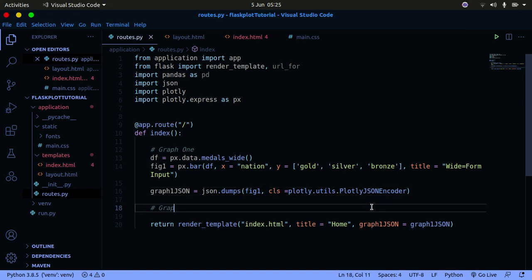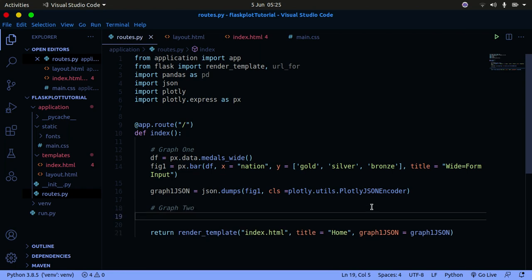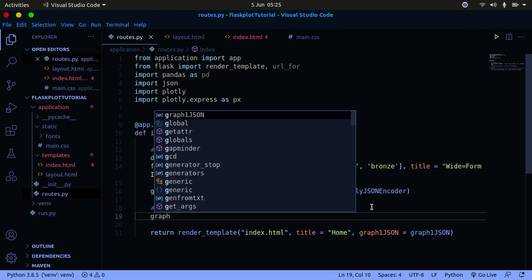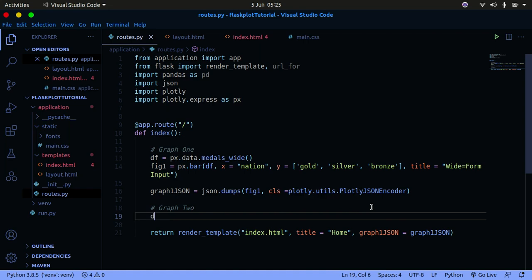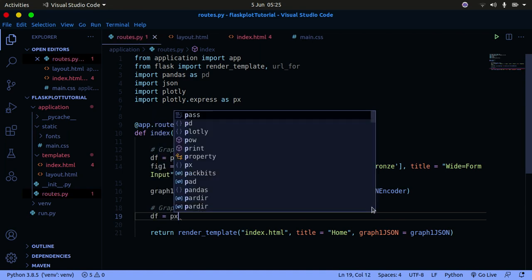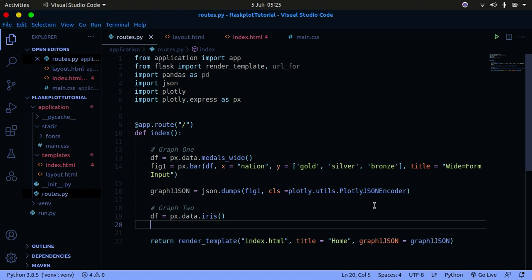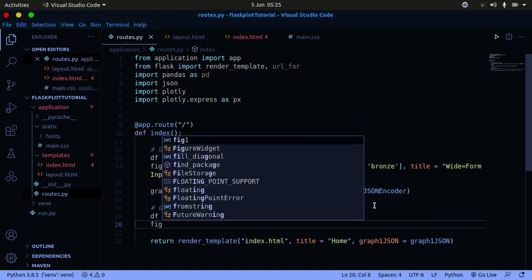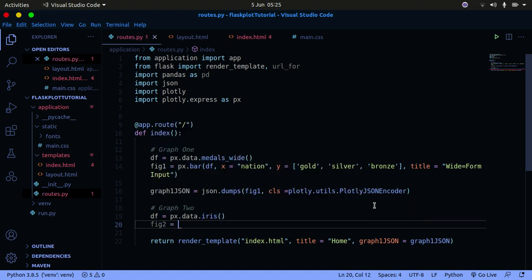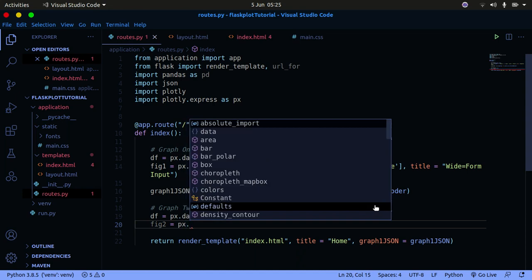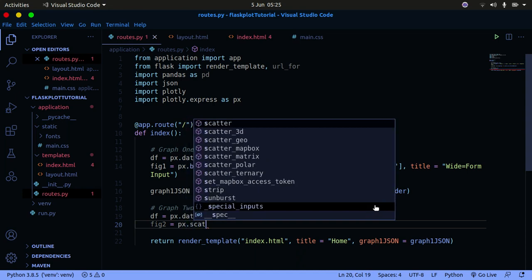So I'm going to come in and call graph. This is graph 2. So for graph 2, I'm going to create a df here. I'm going to get another data frame, and I'm going to call it px.data. Again, I got all this code from the official documentation, so you can just go there, grab the code, find a figure that you want to plot, grab the code, and then try to reverse engineer and play around with it.